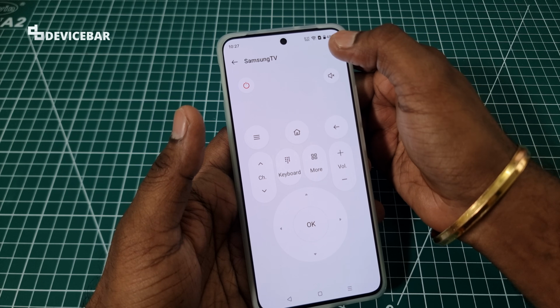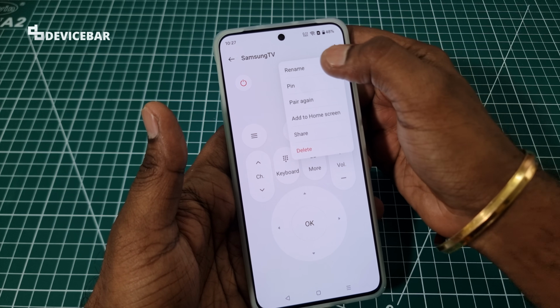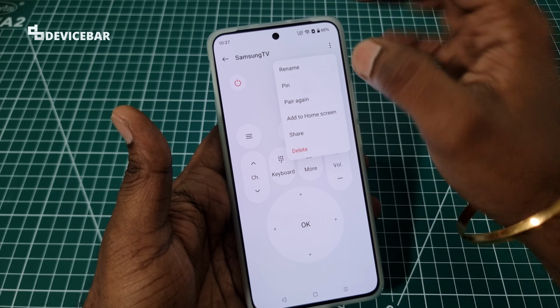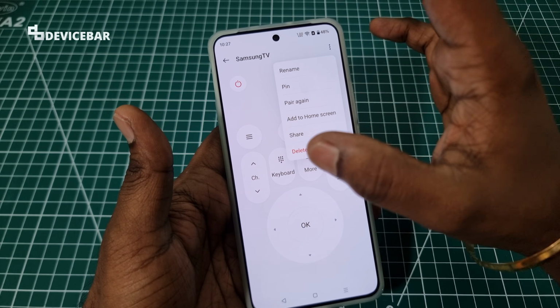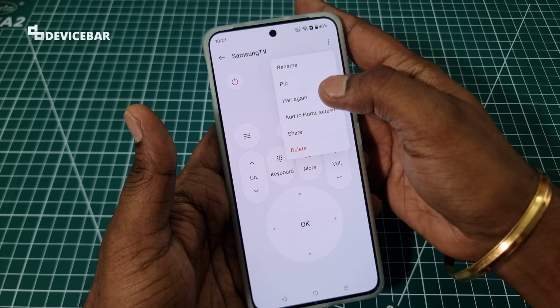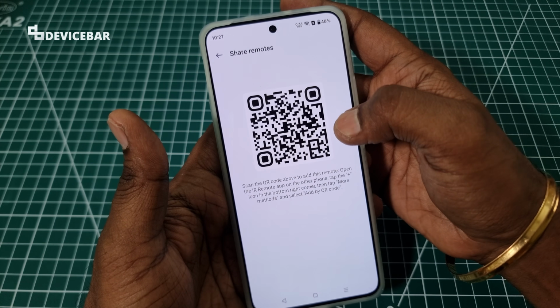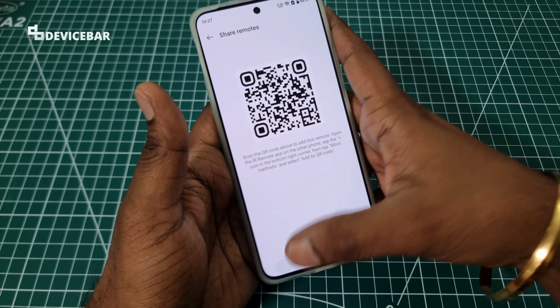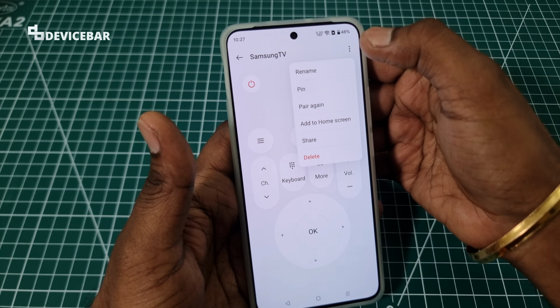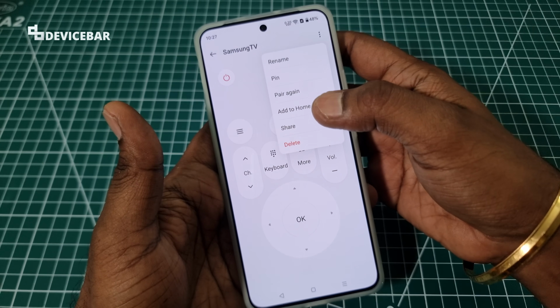We also have some options at the top here. We can rename this. We can pin this specific TV or device. We can pair again or we can add to home screen. We can also share this. We'll get a QR code. And we can also delete this to start once again.